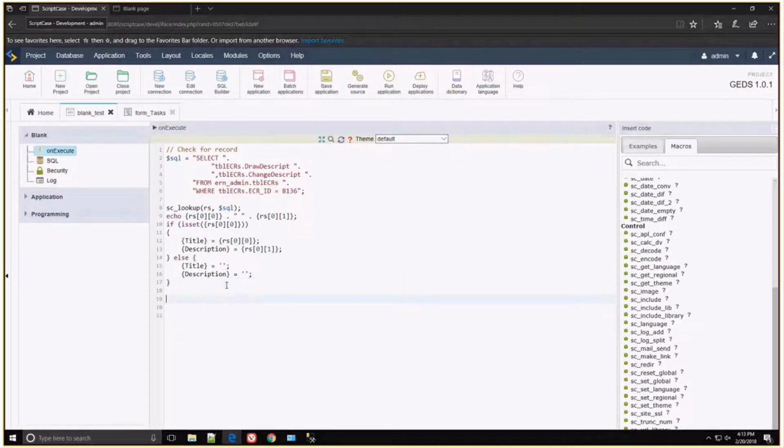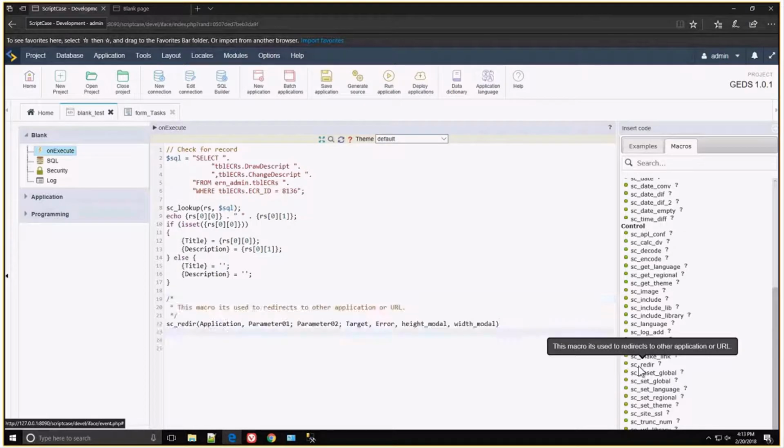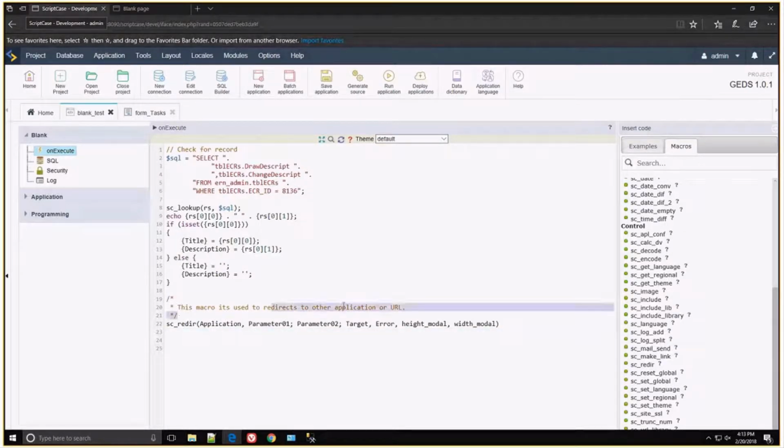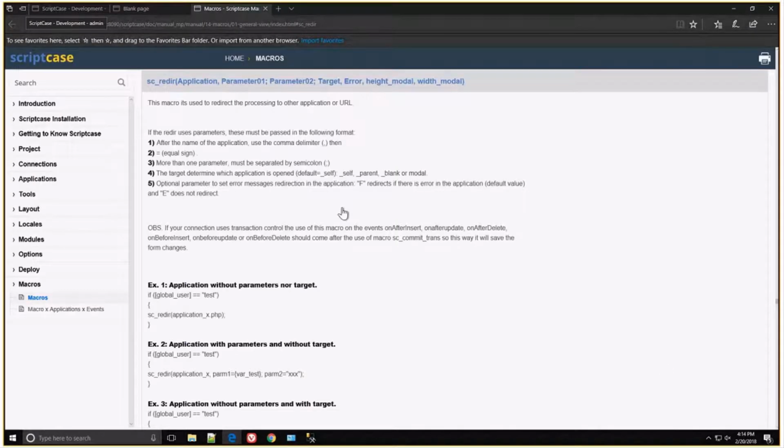Actually, let me try it right here. I'm going to paste it. I put the cursor on line 19, and I'm going to click on redir. I'm sorry, this macro redirects to another application or URL. If I click in here, it's giving me some information, so I can put my own, and also it's giving me the parameters that I can use. If I need more information about this command, I can click the question mark, and then we have more information about this command.